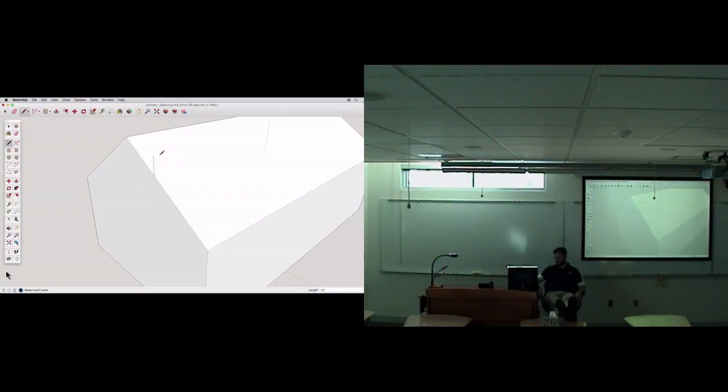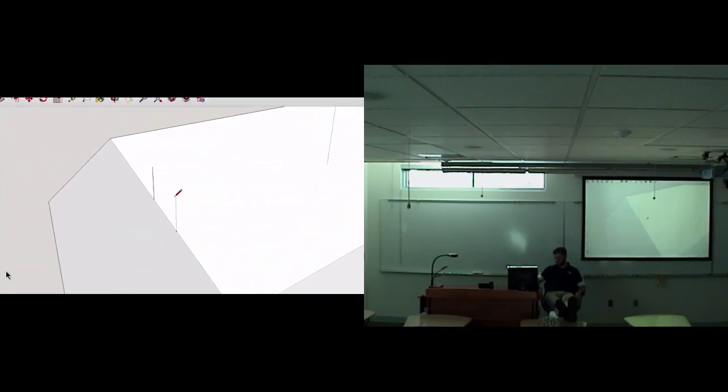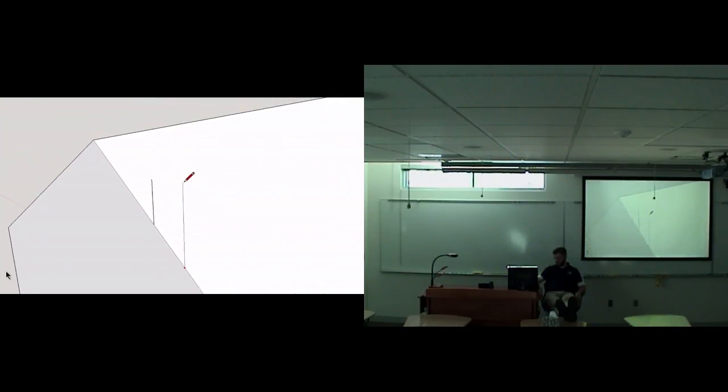Now choose another point on the edge and start drawing a line from that point up in the blue direction. And watch as you draw upward that SketchUp will give you an inference when you are lined up with the previous line you drew. That's an extremely useful tool so that you can line things up and get them exact. Draw your second line to this point. Now, draw an edge connecting the two lines to complete a surface.